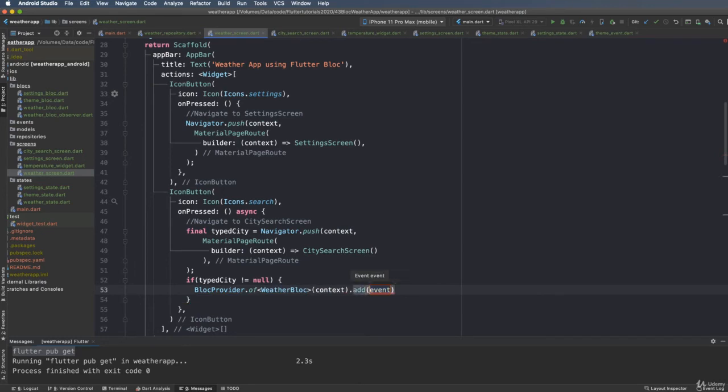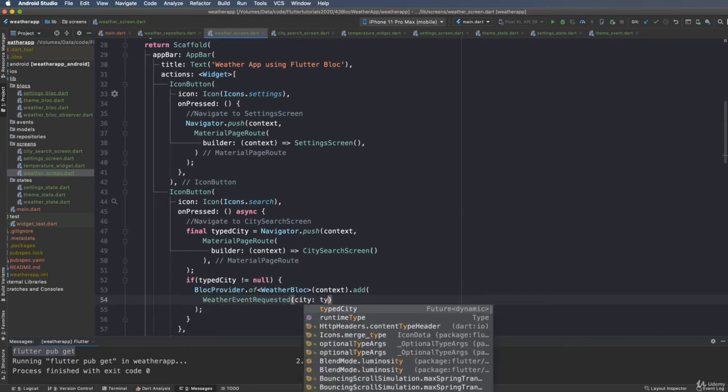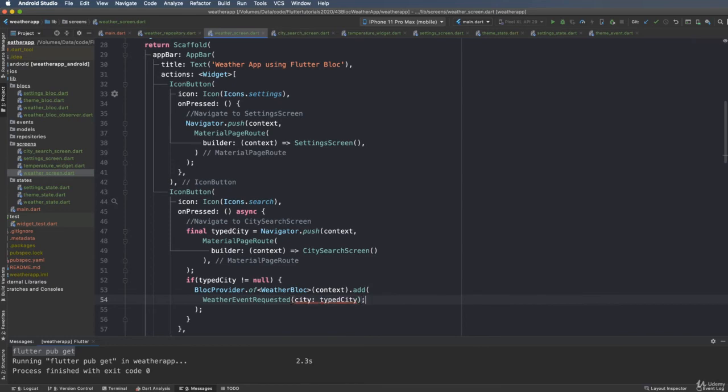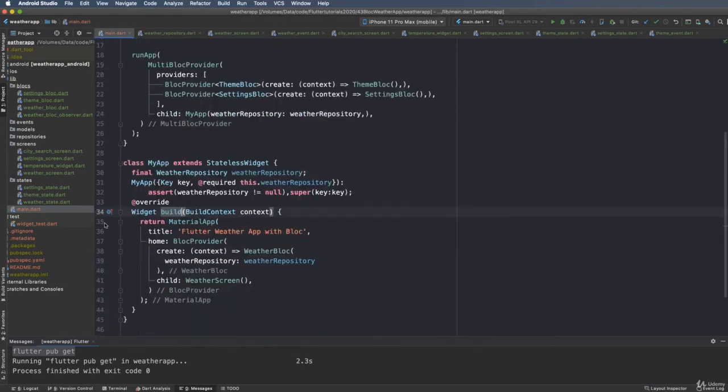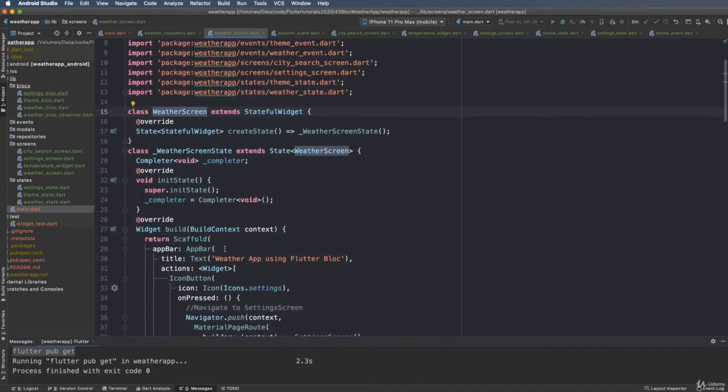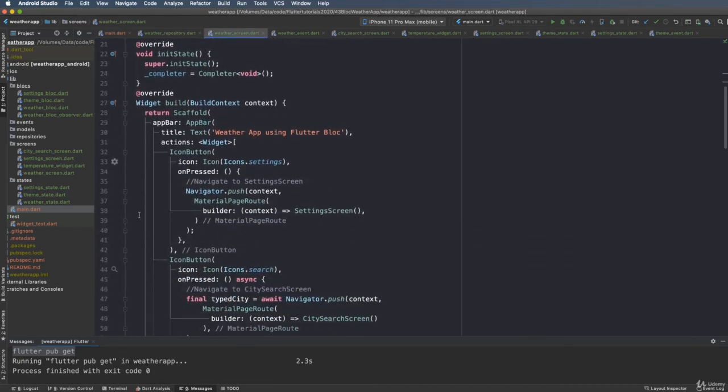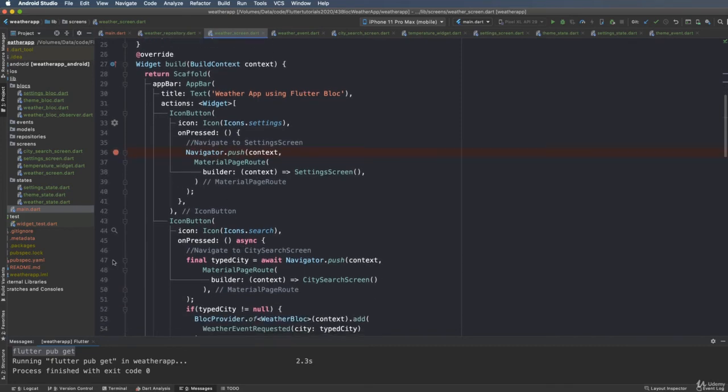So you call the event of weather event requested. Okay, this will send the city as a parameter, and then the BLoc will receive this event and get the information from the internet through the API. So you must add the await here because it is in an async await function. So you set the debug to here. Inside the weather screen, you also set some breakpoints. Yes, one breakpoint to here and one breakpoint here.